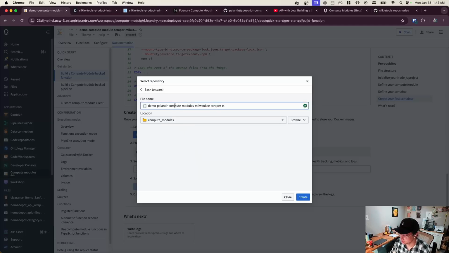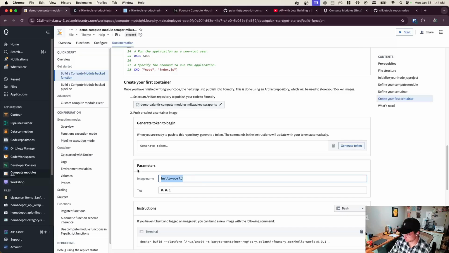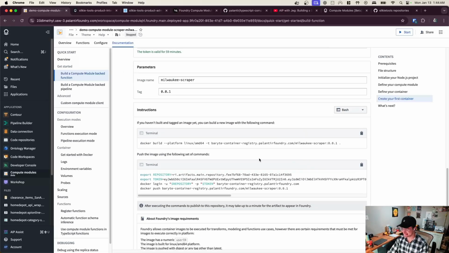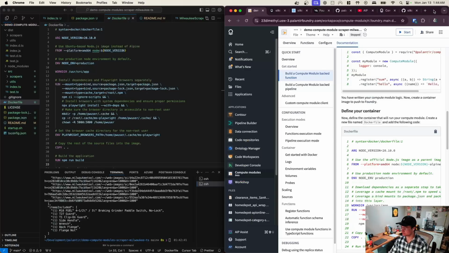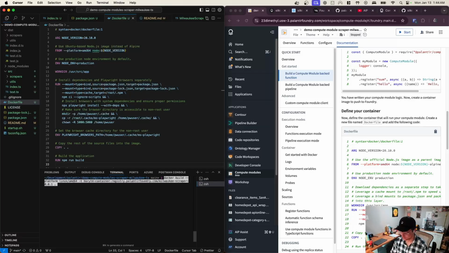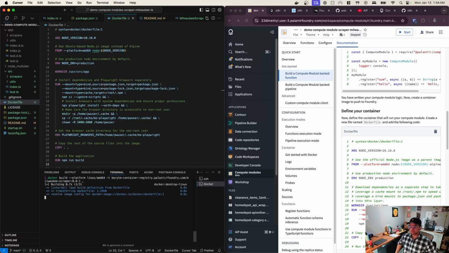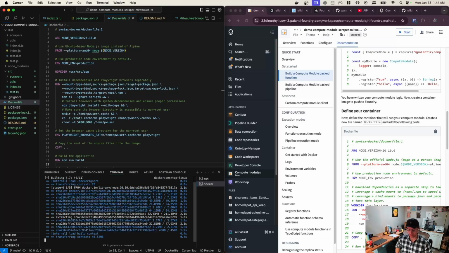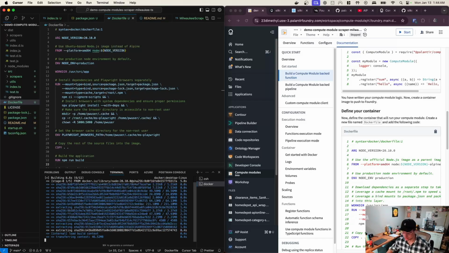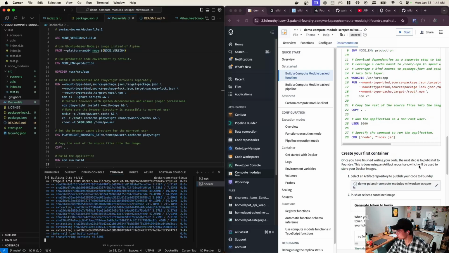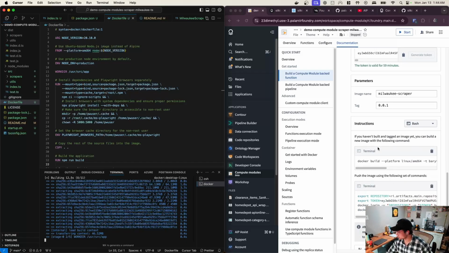All right, that is good. Okay, well, let's actually rename this to Milwaukee Scraper, generate token, and hope that's it. All right, let's let this do its thing. It should probably take a bit because we have to pull down a whole lot more in way of packages. But while that's running, we can just look through the rest of the commands.